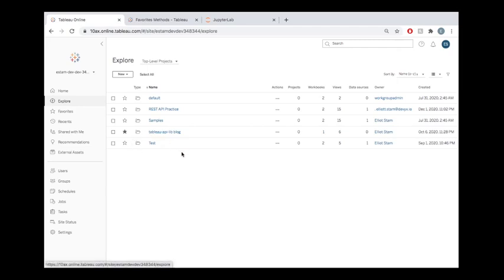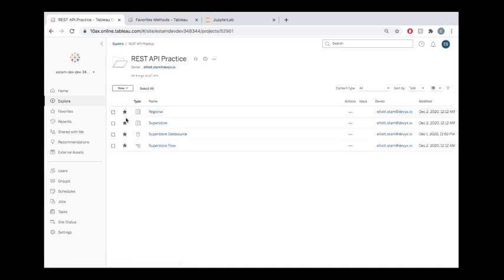So we can see that there are some favorites for the user I'm logged in as. I've favorited this one project, and then I went into a different project and I favorited all the content in here. So we'll have a project in the favorites basket, we'll have a flow, a data source, and 2 worksheets.